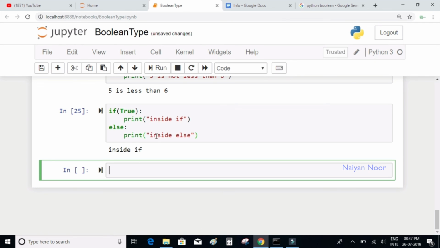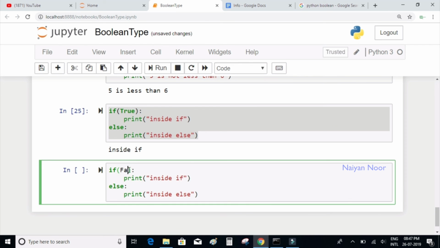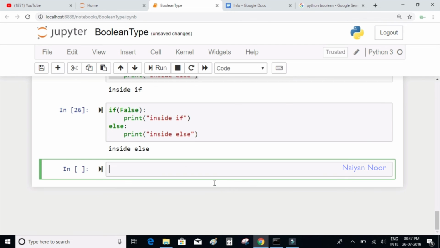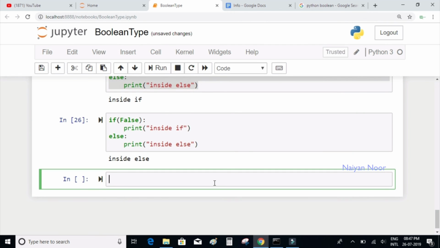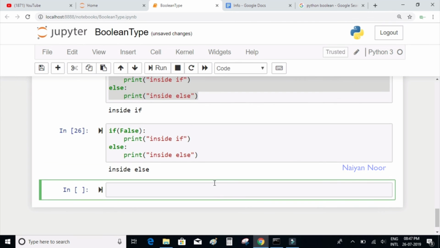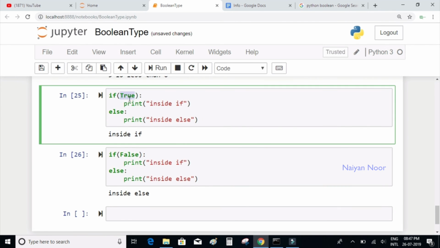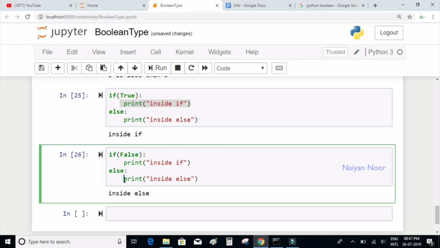Let's try changing true to false and see where the control goes. I'll say if false, print inside if, else print inside else. If I execute this, what do you think should be the result? It should be inside else. So if the expression evaluates to true, the control goes to the if condition, and if the expression evaluates to false, the control goes to the else statement.